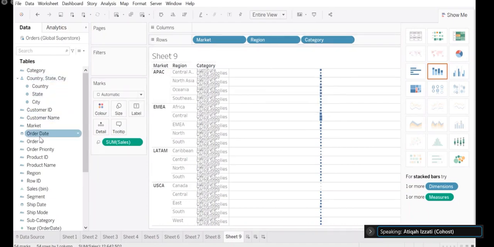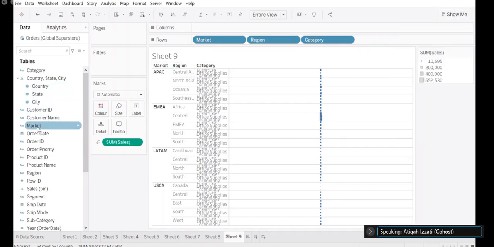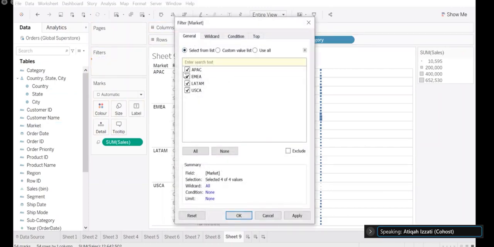Let's say I want to add a filter. Okay, I forgot to teach you about filters. This is how we add filters. Let's say I want to filter it by market. I just take the market, drag it to the filter card, put it there, and then immediately it will ask me which one I want. Let's say I wanted all of them first. Just apply all of them first.